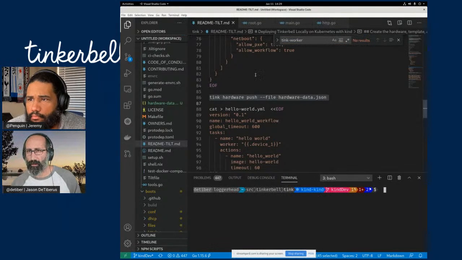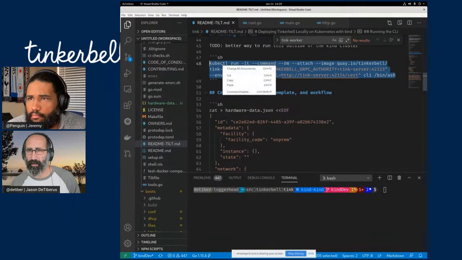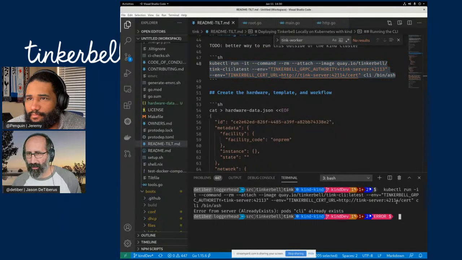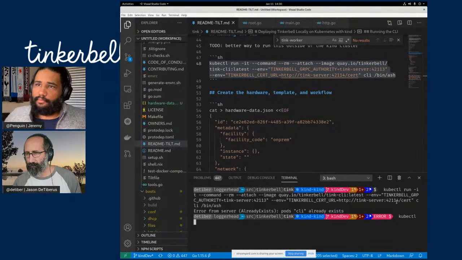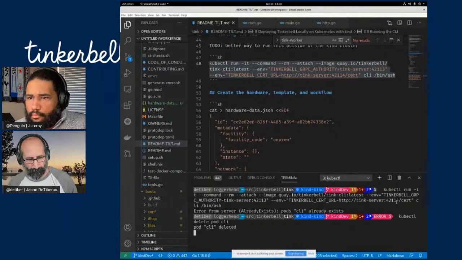Let's try that again. Oh, I think I see what I did. I think I actually copied those backticks. The comment, yeah. So let's try deleting that pod and retrying again.